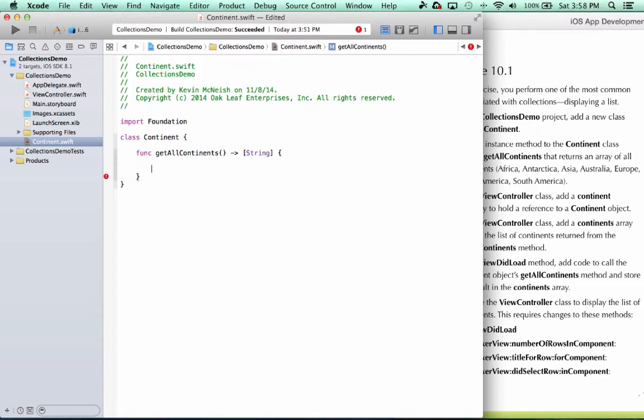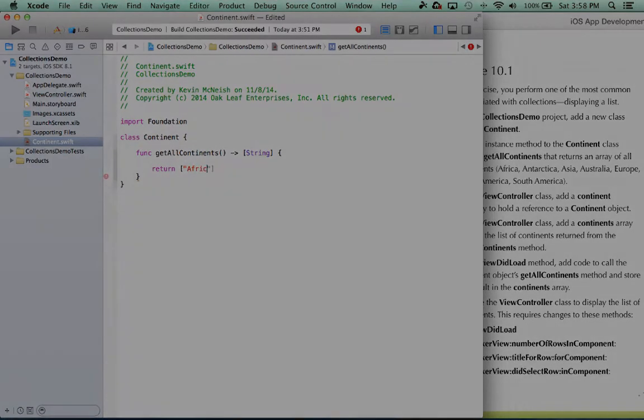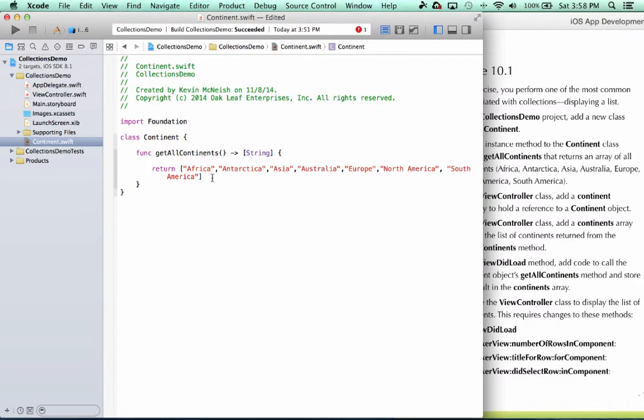Now I can just return that method directly here, right in line. I'll say return and declare the string array by listing each member. Okay, so that's our array.